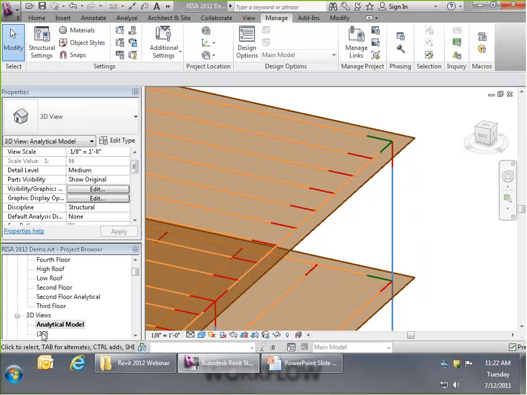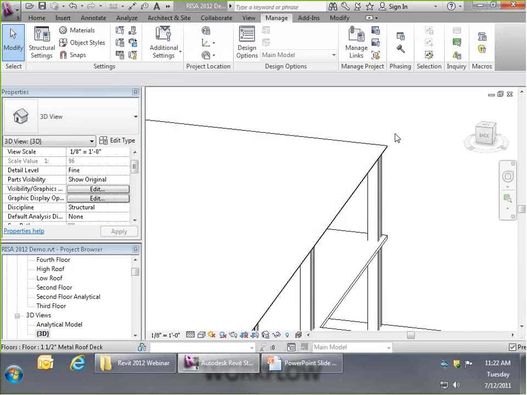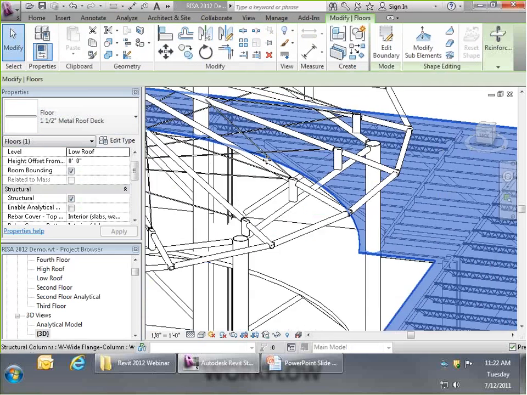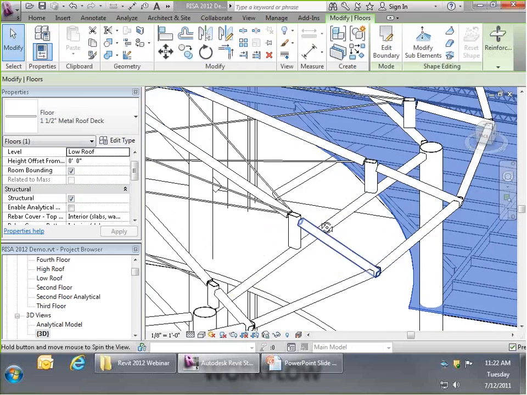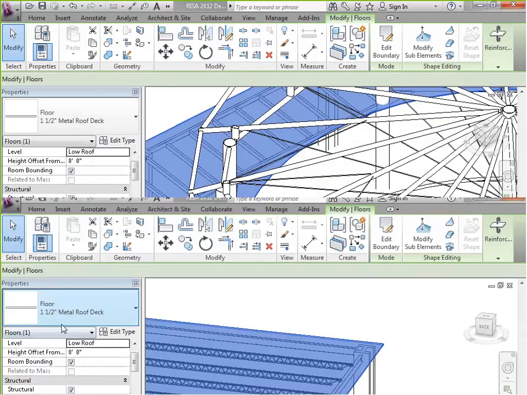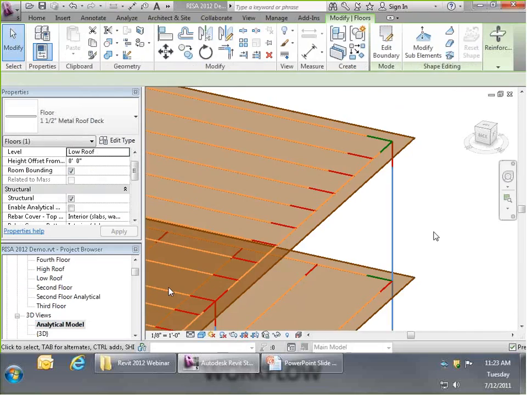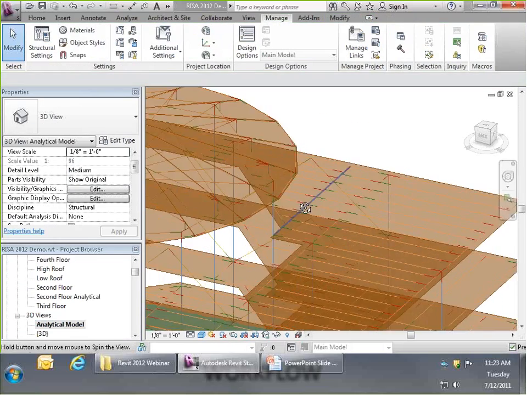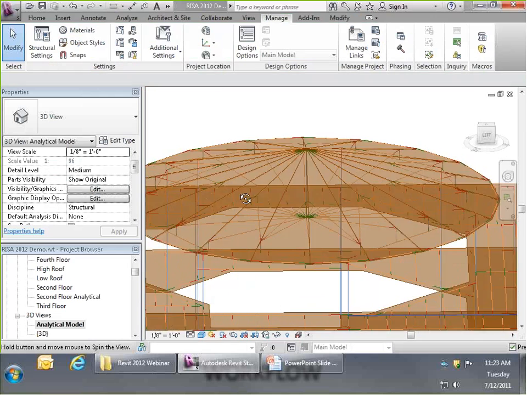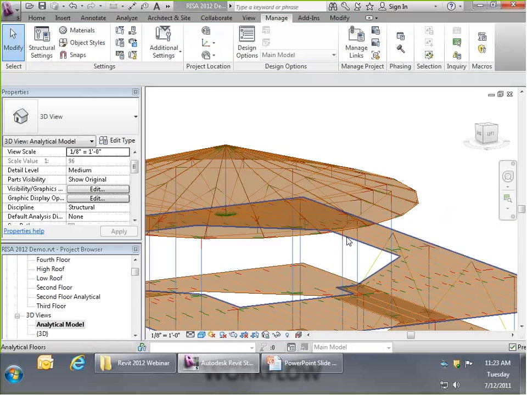Now, another thing to take a look at when I'm in this 3D view, I have these decks defined. I've set up this 1.5" metal roof deck, and you'll see that I actually have this deck curved where it comes around inside of the atrium. However, when I come to my analytical model and take a look at that same location, you'll see it's more octagonal. We have these straight lines defined everywhere right along here.